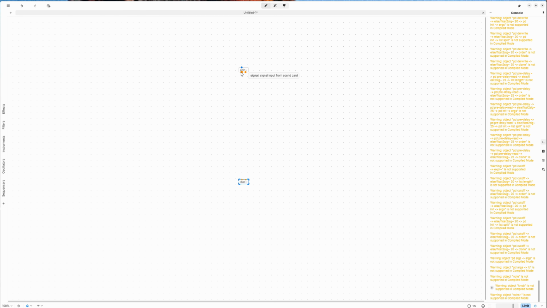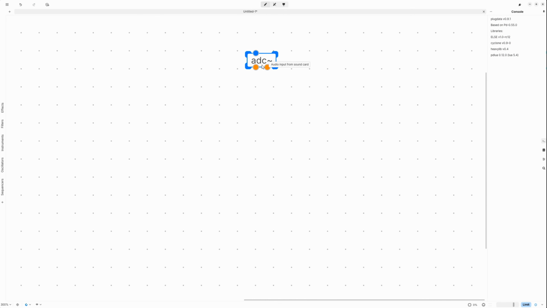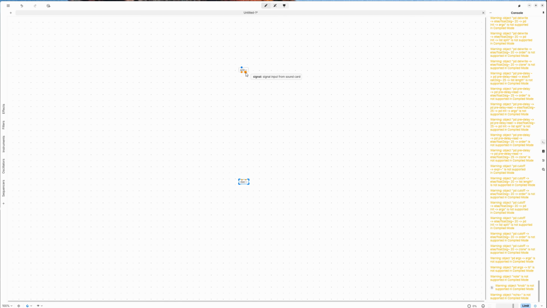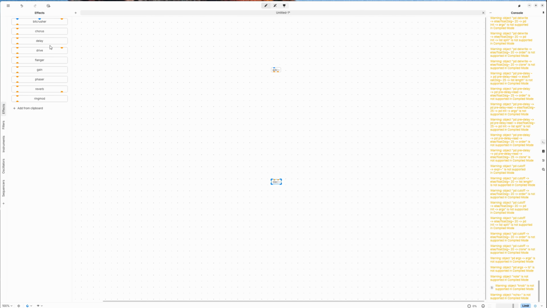As you can see, you've now created 2 puredata objects. The small dots here are patch points. Hover your mouse over them to get an explanation what they do. For example, the ADC has 2 audio inputs, while the DAC has 2 audio outputs.